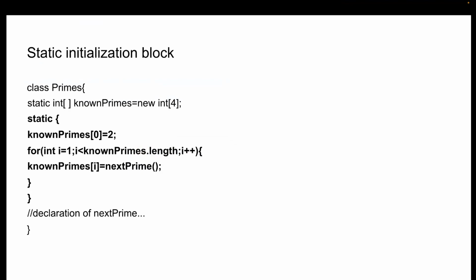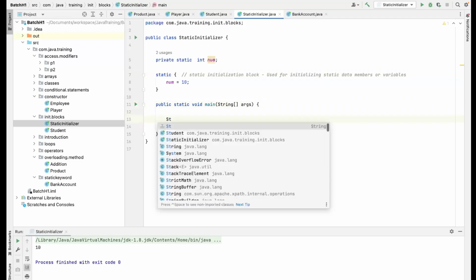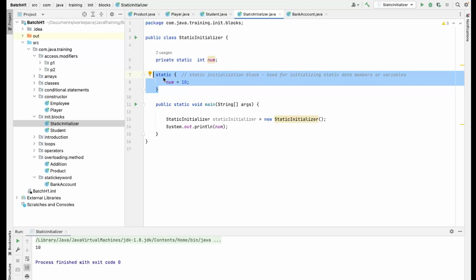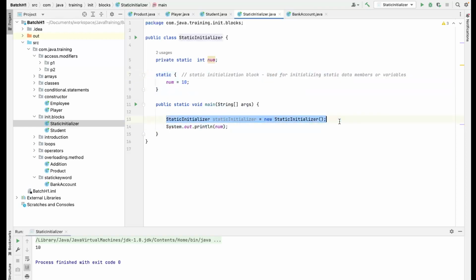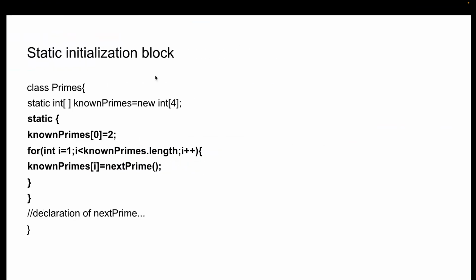When do we use a static initialization block, and when do we use a non-static initialization block? Static initialization block is used for initializing static variables. Non-static initialization block is used for initializing non-static variables. Also, if I create some constructor in this class and I have a static initialization block, which will be executed first? The static initialization block will be executed first, and then the object creation will be done. This static block is loaded upon class loading, so it gets executed first, and only then the object creation is done.